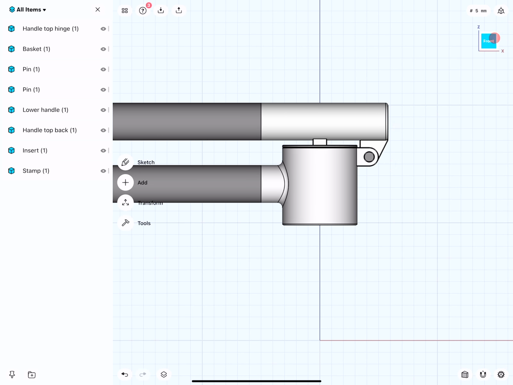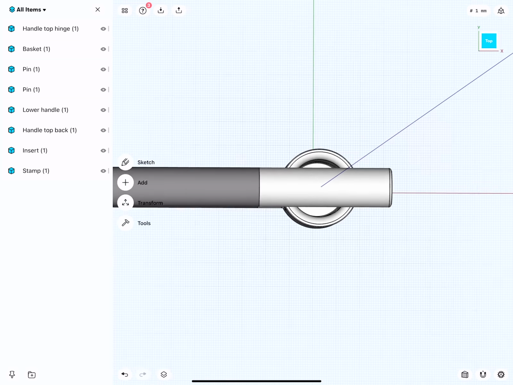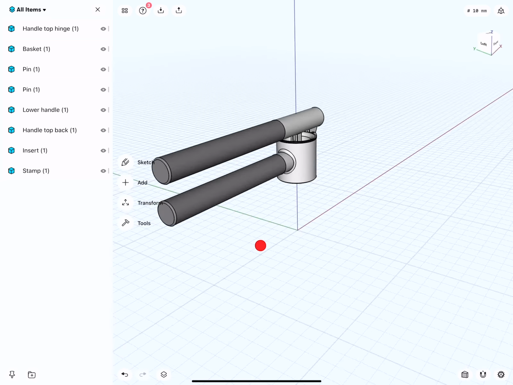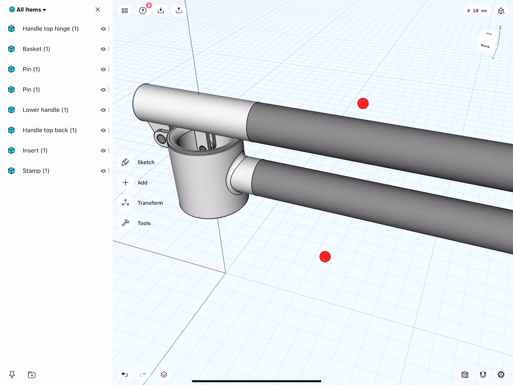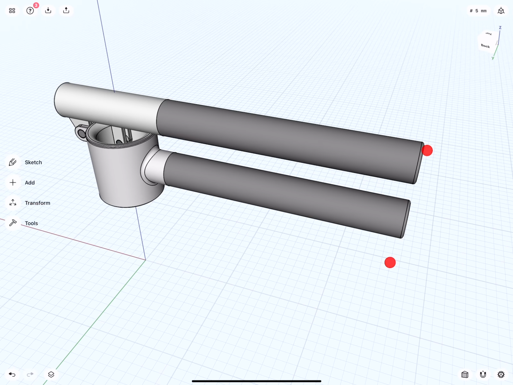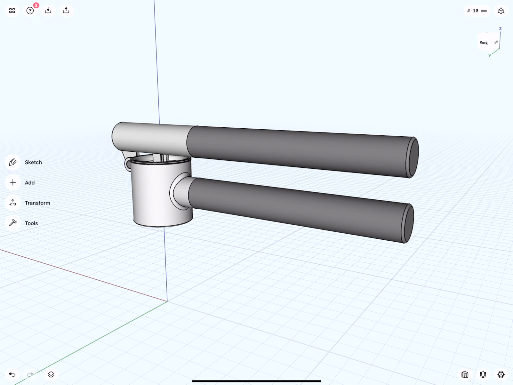And this is how easily we can then use the align command to put a nice looking garlic press together with only a few mouse clicks.